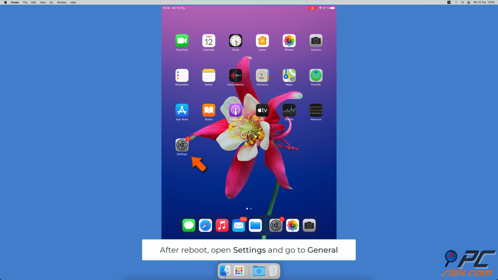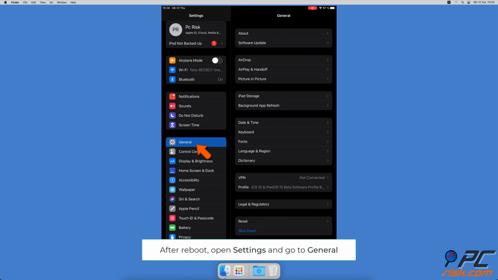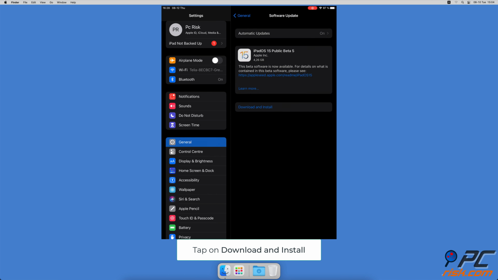After your iPad boots, open the Settings app and go to General Settings. Then tap on Software Update. Wait while your iPad finds the update. When the iOS 15 update is found, tap on Download and Install. The iOS 15 download and installation should begin.